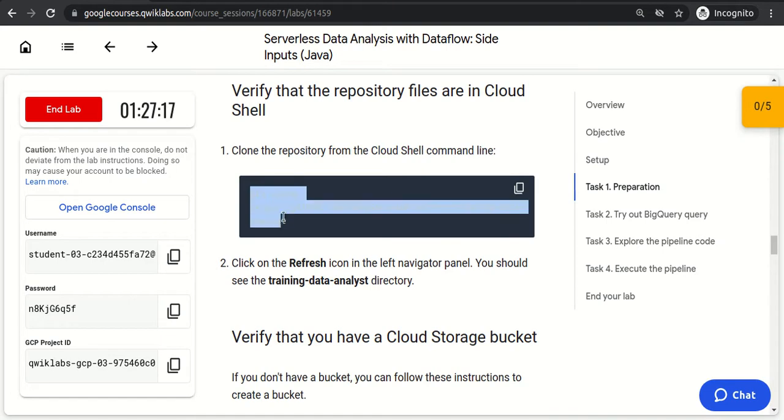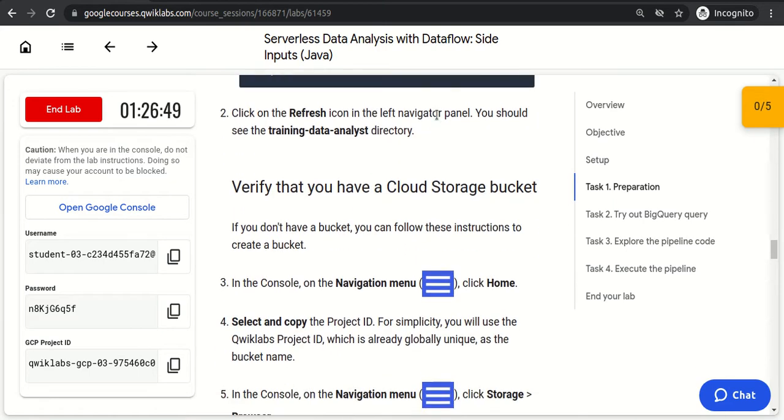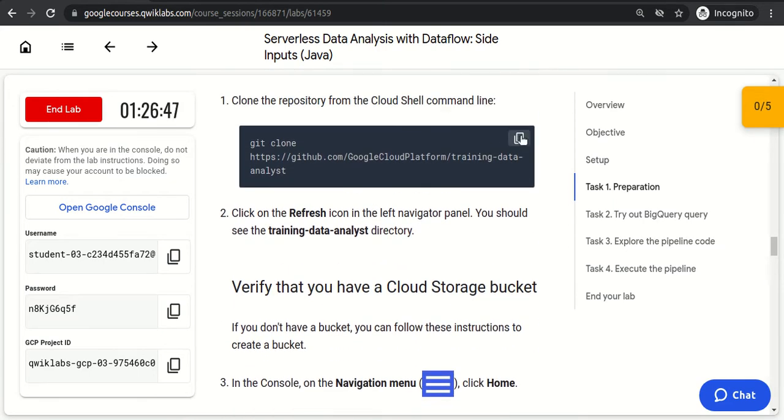The code is already written for us, so we have some pipeline. There are two approaches: either write some code in Python or Java, write the pipeline code and submit the job. Here the code is already written and available in a GitHub repo, so we have to clone that particular repo.